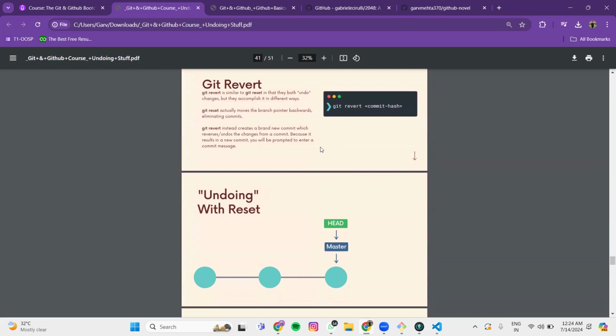Now I have another command which is called git revert. So git reset gets the branch pointers backwards to the previous commit. It eliminates the commits that were already committed, so it gets them back. But git revert creates a new commit and undoes the changes.